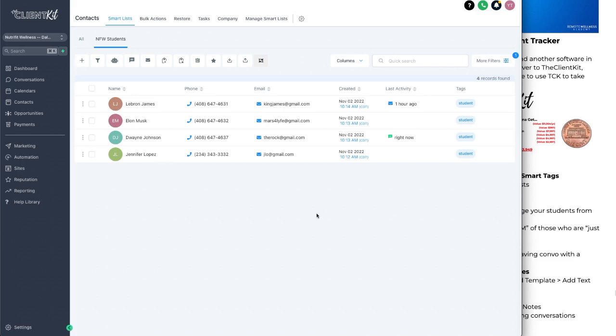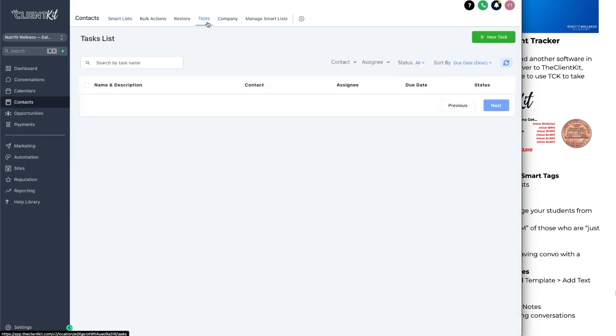Now, here's the next thing I'm going to show you for the purposes of student management. There's actually a full-fledged task system inside of the client kit that will allow you to create a list of check-ins, so you can just check off per student that you have. Let me show you what this means. Okay, we go over here to contacts, and from contacts we click on tasks, and then we can add a new task.